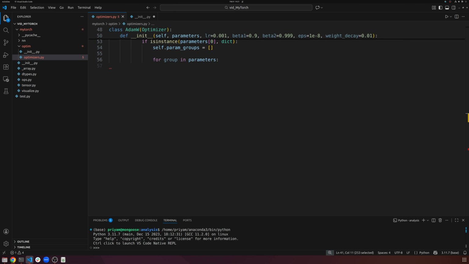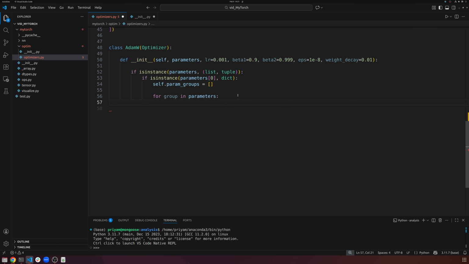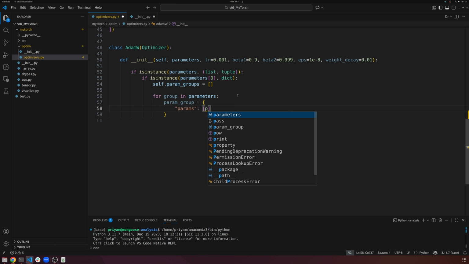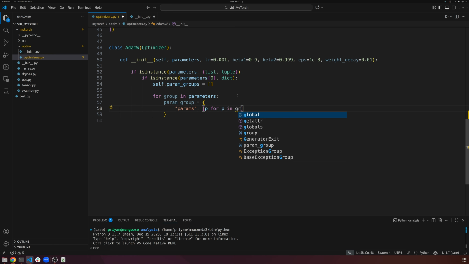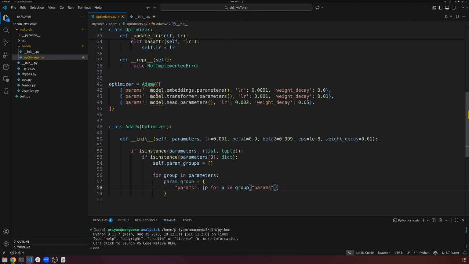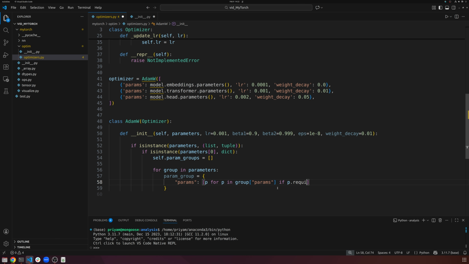Okay, so to do that, we're going to do for group in parameters, param_group is equal to a dictionary of params. And this is going to be p for p in group params. We're looking inside here, this model.embedding.parameters, like we implemented the .parameters method, it's a generator, right? So we basically loop through them right here, p for p in group.parameters, if p.requires_grad. No need to have non-gradient things in here, right?